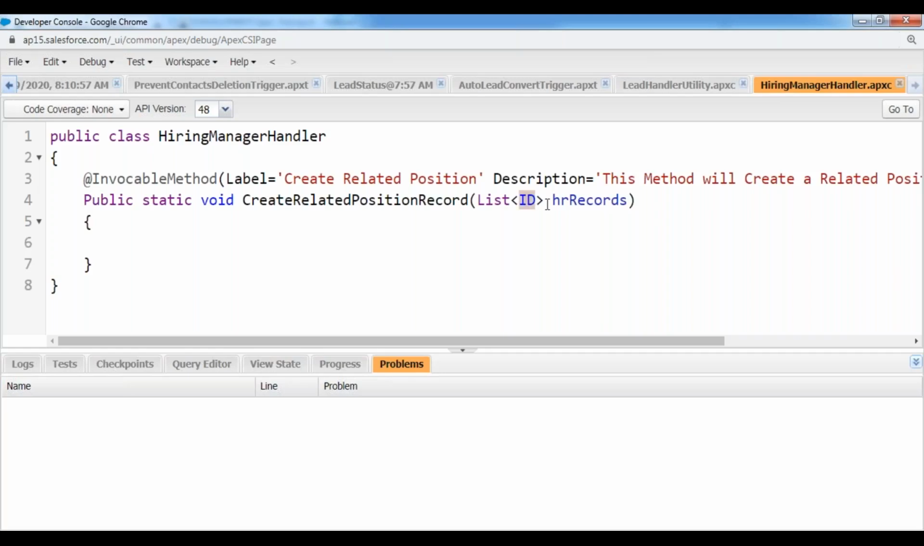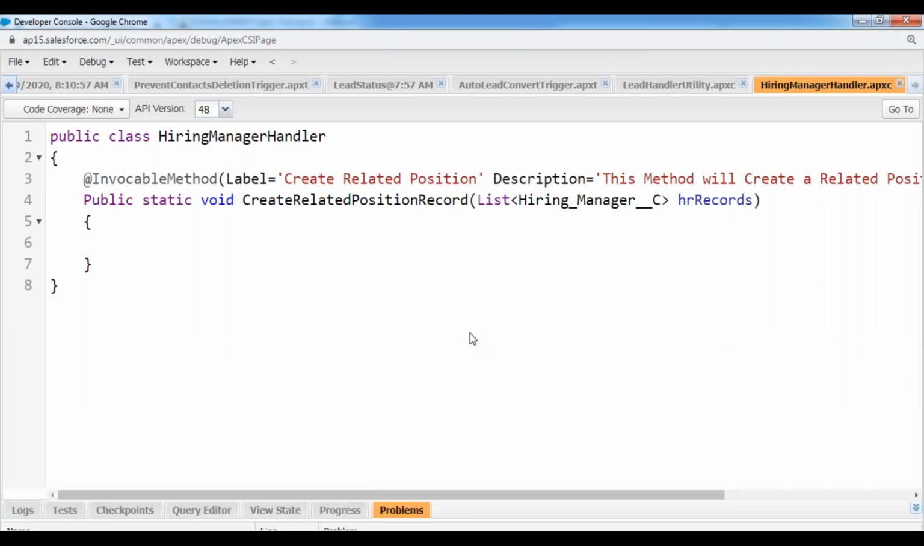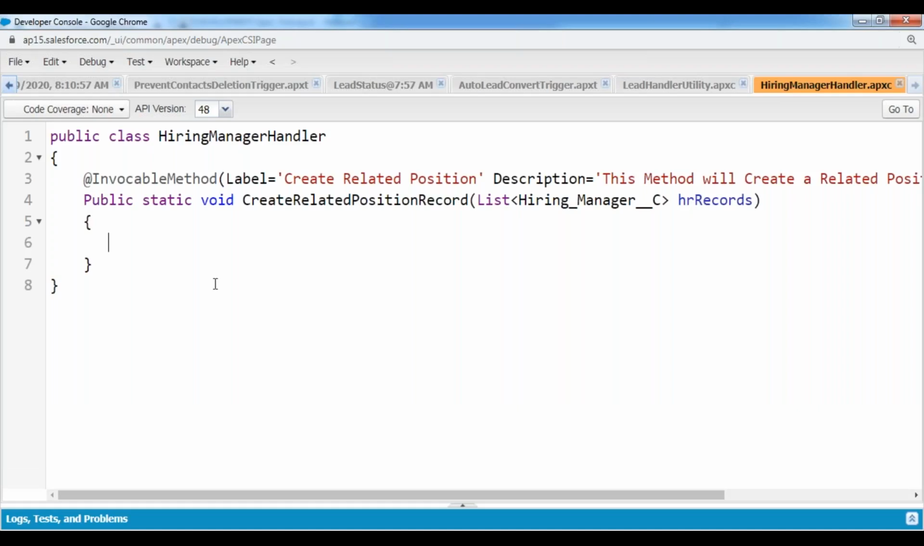So now I would like to pass the hiring manager record ID. Hiring manager records. Now HR records. I'm passing this list of hiring manager records which we have created right now. So, what are the HR records that we have created? I would like to collect these HR records, and then for each and every HR record, I would like to create one related position record.